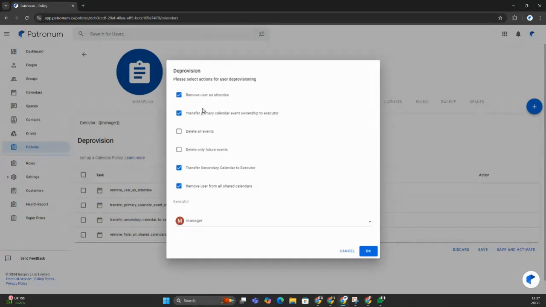You can transfer the user's calendars to somebody else. In this example, we've identified that to be the manager. Or you can just delete the events, delete the future events. You can transfer any secondary calendars over to that person. And you can also remove the individual from any calendars that they have been shared on.